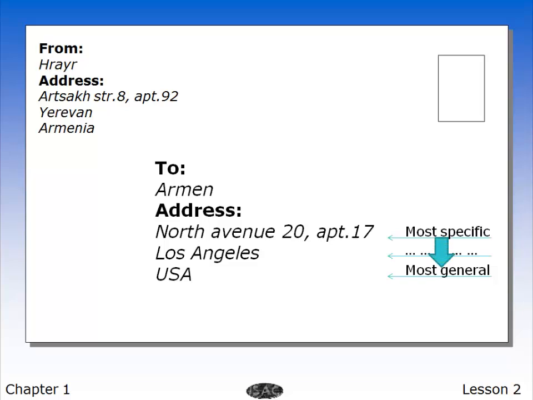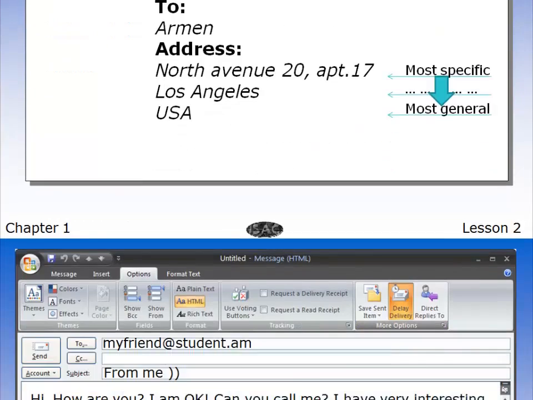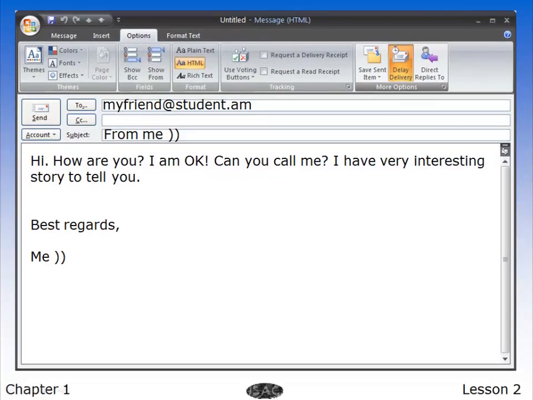The same concept can be implemented for email. We just write the email text, add a subject, write the friend's email address and press the send button. It means that our email is already in the post office. Let's go back to my paper letter.